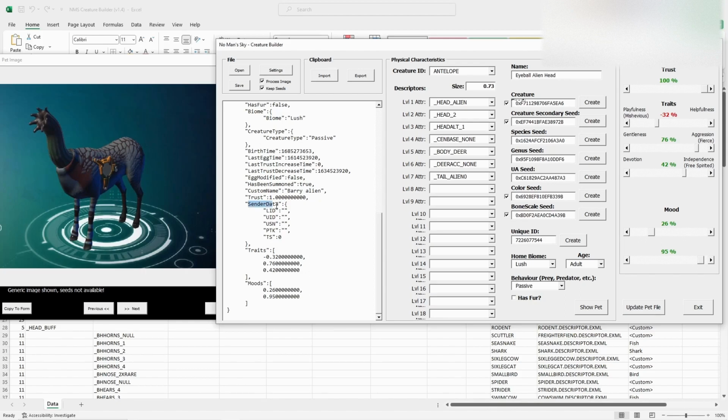Sender data! Now this section of code determines who gave you an egg. So this section only comes up when someone gives you a random egg, like me.